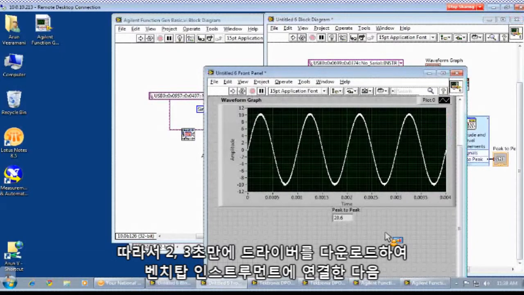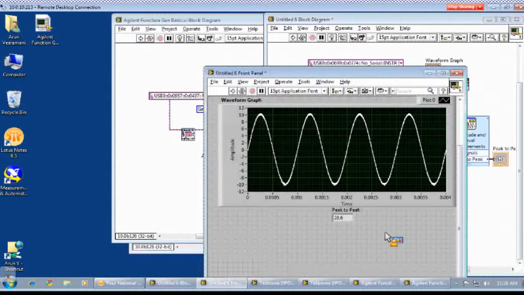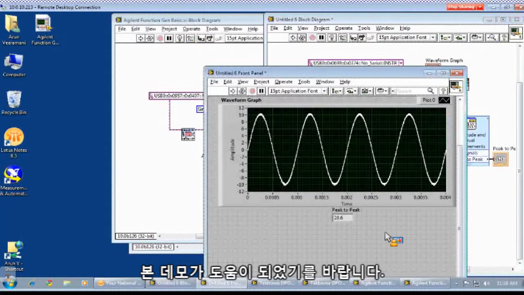So in about 2 to 3 minutes, we were able to download a driver, connect up to a benchtop instrument, acquire the waveform, and do some basic analysis. Hope you found this demonstration useful. Thank you.